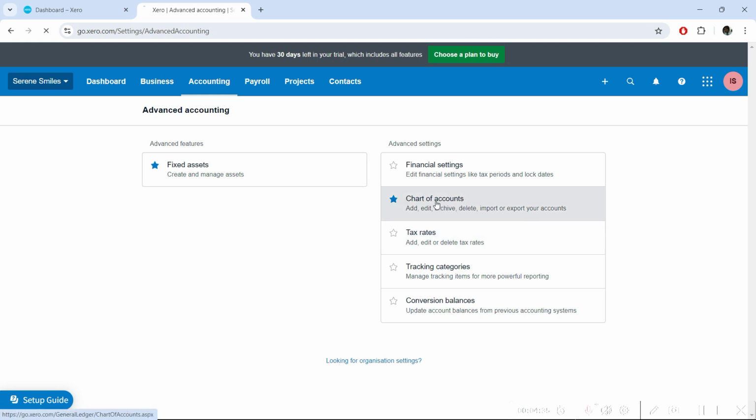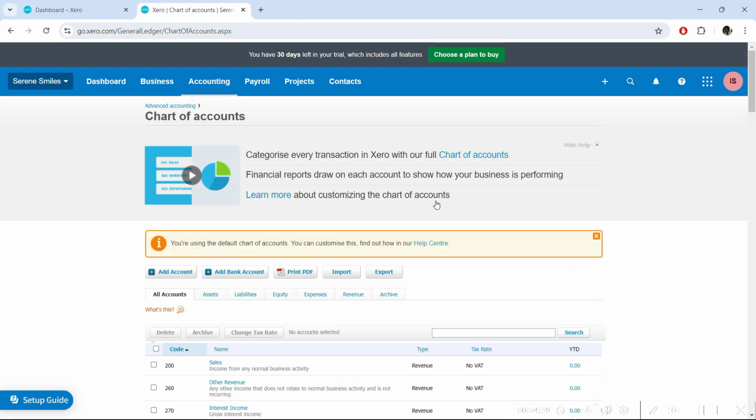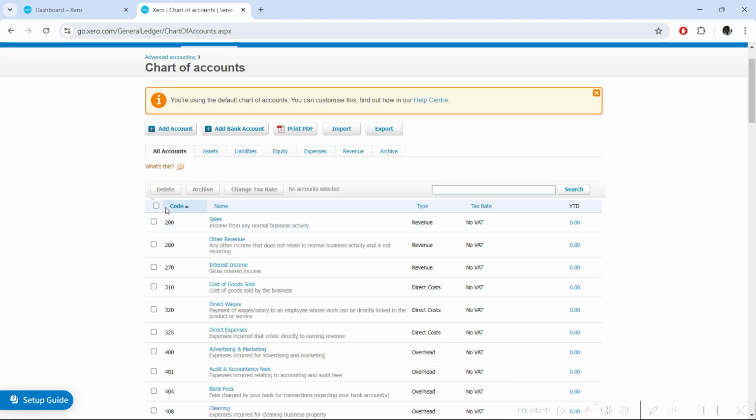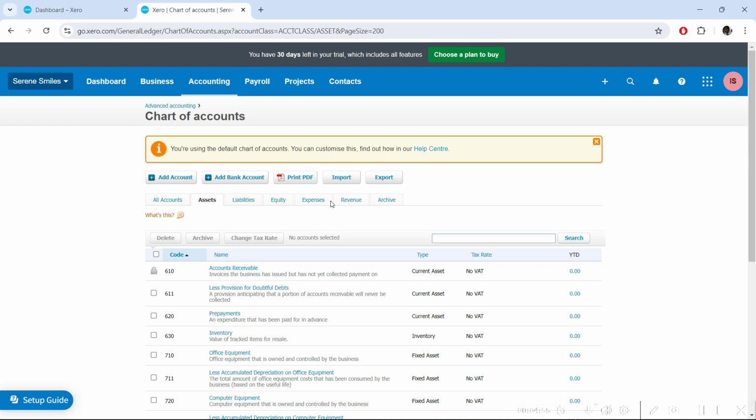So basically all the accounts, your bank accounts, your income accounts, your expense accounts, are referred to in accounting software as chart of accounts. And once you come here, you can see that you have different categories here. You have all accounts and then assets, and then you have liabilities and equity and expenses and revenue, and archive means the accounts that have been deleted. So let me explain all of these to you one by one.